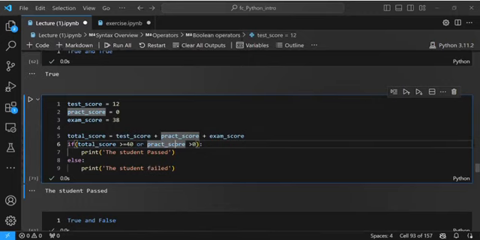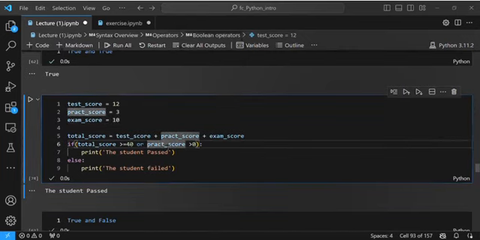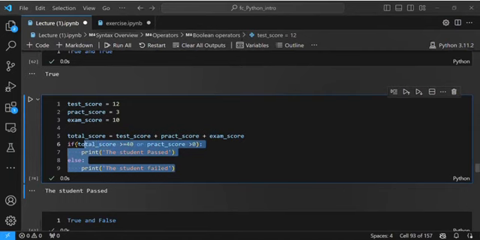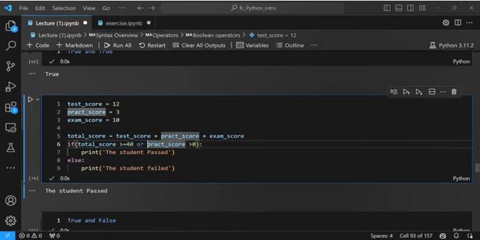Now, this might not be very real for any sector, because what this logic represents here is that, assuming the student scores 3 in practical and scores 10 in the exam, meaning that the total score has now become less than 40. Because the combining force is or, and the practical is greater than 0, it still prints pass. So all we are trying to illustrate here is that for a complex logic, you combine them using and, or.